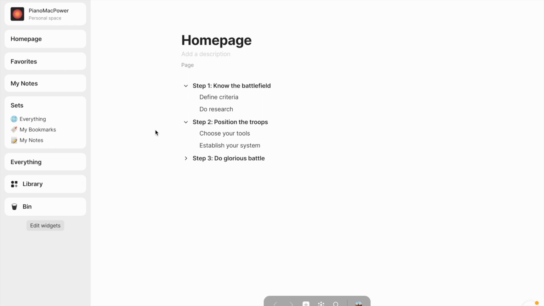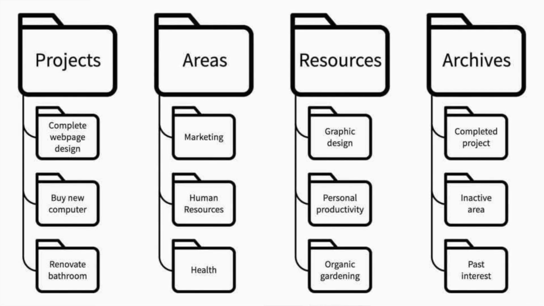Now, if you read the book, or if you've heard any of Forte's work, you're familiar with this idea of PARA. It's how he structures his files in projects, areas, resources, and archives.